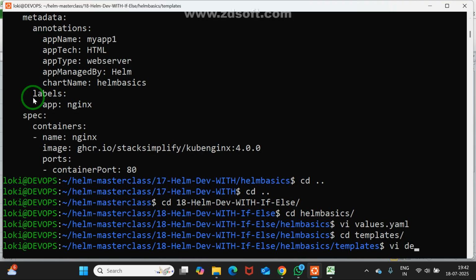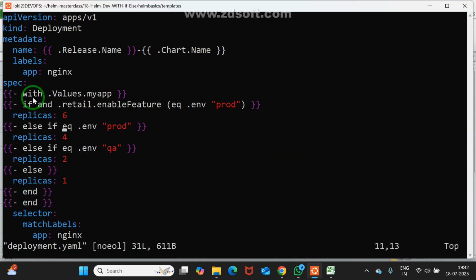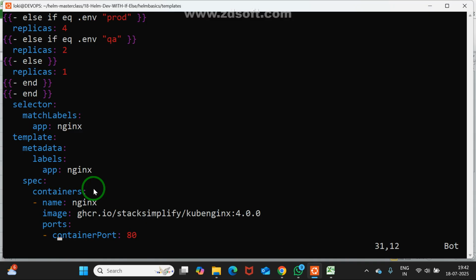Now vi deployment. Now check it here. Up to where the user has hyphen with dot values dot my app. Up to my app they use. After that, simply what they are using here. See, generally dot values dot my app dot retail dot enable feature. Is it okay for you? I am not using it again and again. Only here I specified. This is the reusable. Dot values dot my app. I don't want to use it again and again. That's all. Is it simple or not? Please respond. Yes, sir. Good.